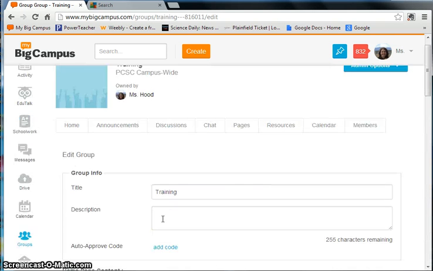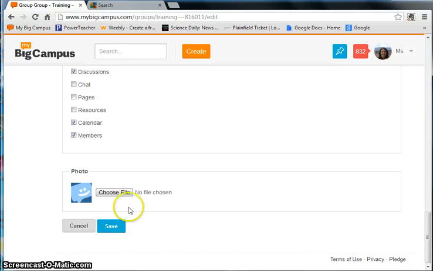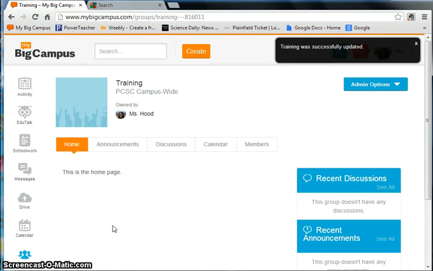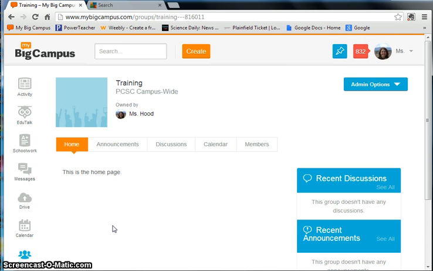All right, so here are the things that I've changed, and I want to make sure to save those. So here's the Save button. MyBigCampus does switch back and forth between having the Save button at the bottom of the page you're on and at the top of the page. But always be on the lookout for that, and your browser should warn you if you have changes that weren't saved, to give you a chance to do that. But be on the lookout for Save.